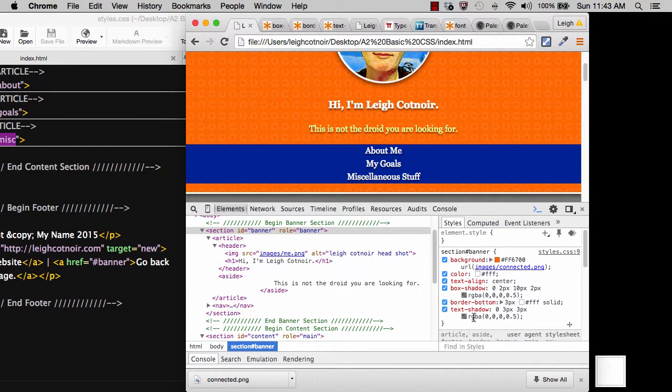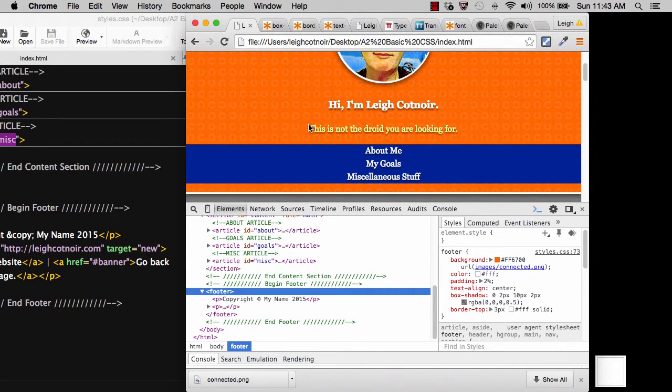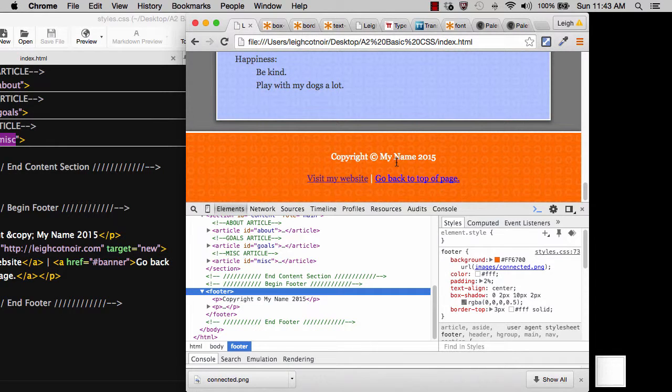And you can adjust this and play with it until you're happy with it. I'm going to copy that text shadow so I don't have to type everything out again. And I'm going to apply that down in my footer as well, all right? Because if you look down in the footer, we kind of want that to be similar, because it's in the header and it's in the footer, right?